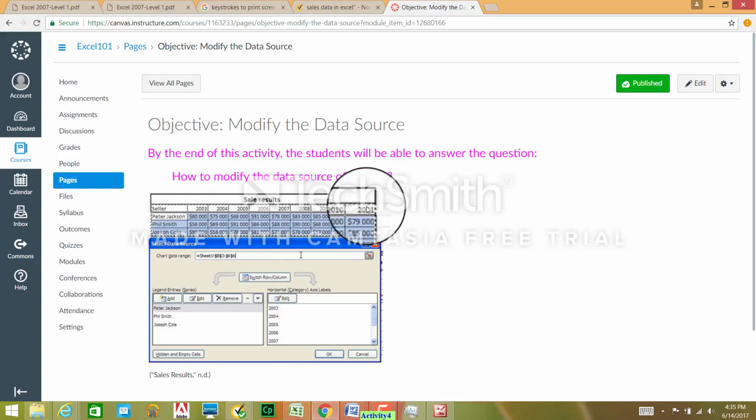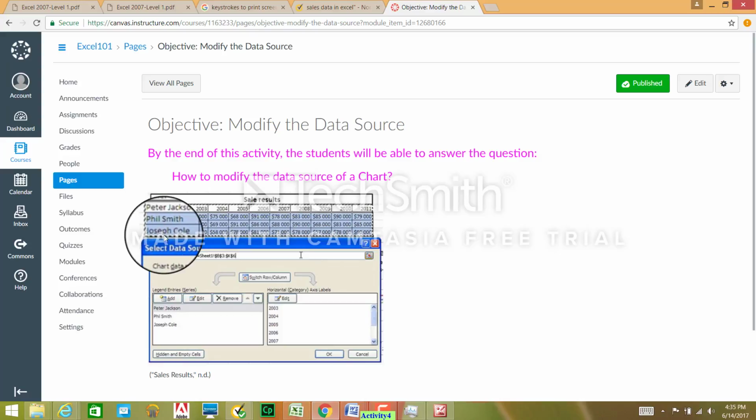Maybe you added one more column, let's say a 2011 column, or you added one row, in this case, one seller or one representative, and you want to reflect him on the chart. In order to do that, you need to open the Select Data Source dialog box, which we're going to see right now.